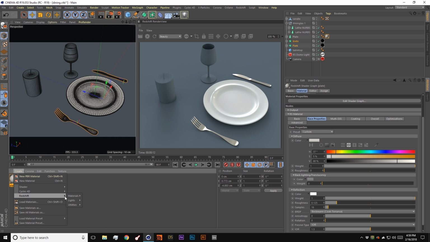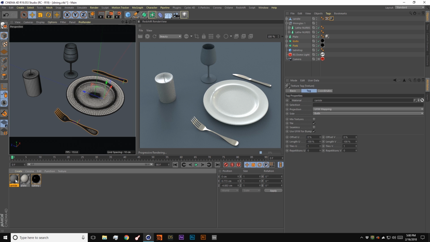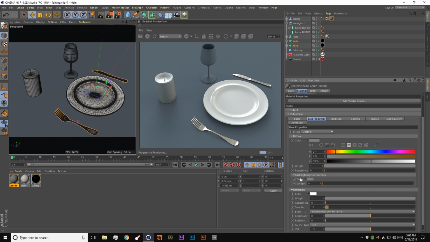So we'll create another Redshift RS material. Call this candle, and apply it to our candle object here. If we want to get something more of a natural or raw wax candle, what we can do is change our diffuse color to something kind of yellowish. Change our reflections to be a little rougher.